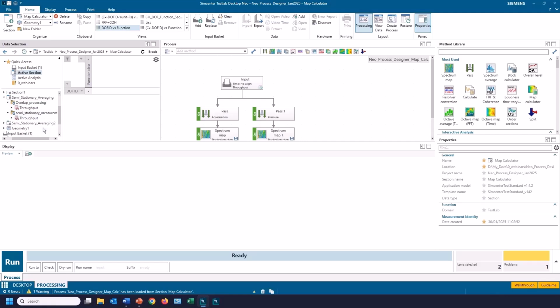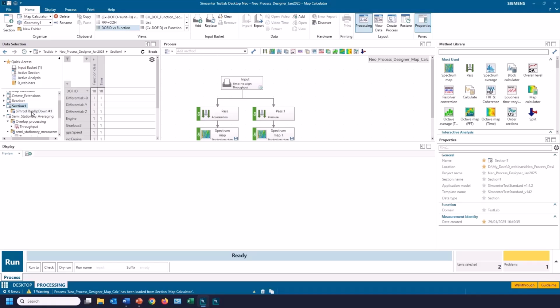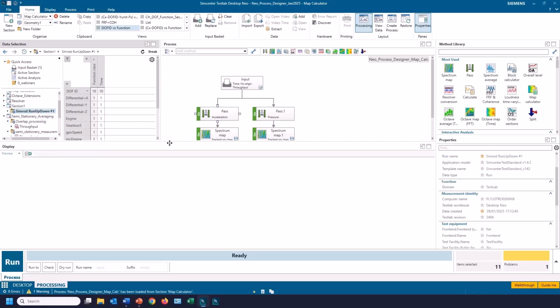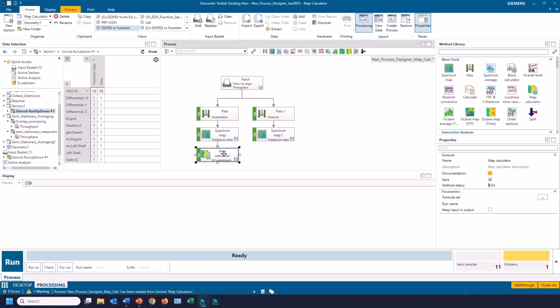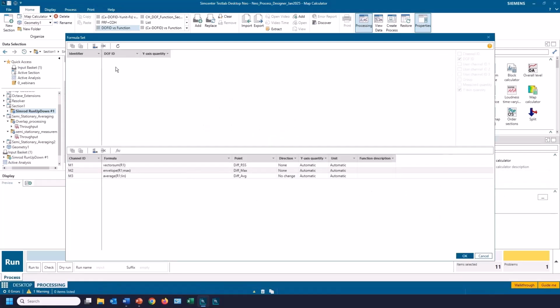And let me add some data to the input basket. So I'm going to pass the acceleration data into a spectrum map. I'm going to pass the pressure data to a spectrum map. And then for the map calculator, I'm going to have an identifier finding the 3 differential channels, X, Y, Z. And I'm going to do a vector sum of that triax. I'm going to do a max envelope of the triax, and I'm going to do a linear average of that triax as well. And I'm calling a unique point ID here. And because I'm doing math on the XYZ channels, I've set the directions to be none. Okay.